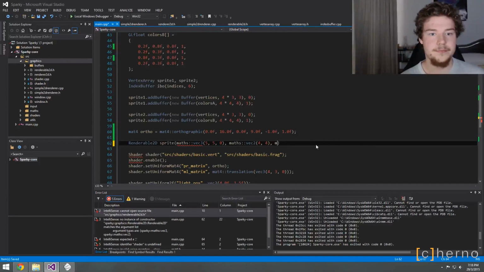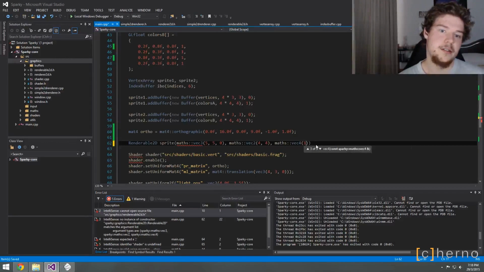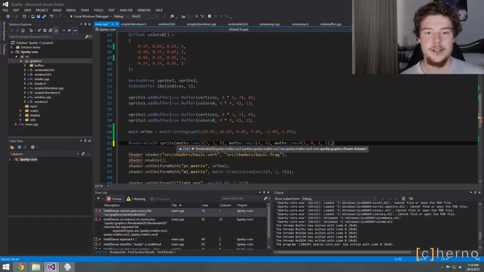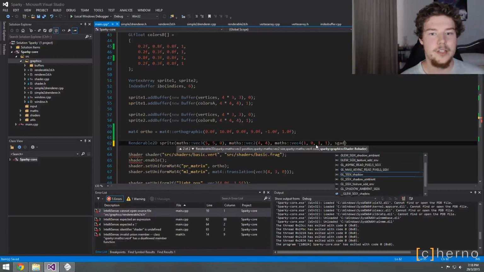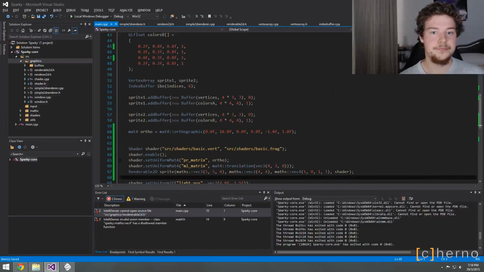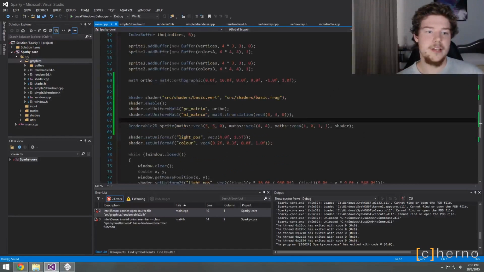The color will be pink. Why not? It's a good color to test things. And then the shader will be the shader. So we don't actually have one yet, but it's going to be this. All right, cool. So there's our sprite.